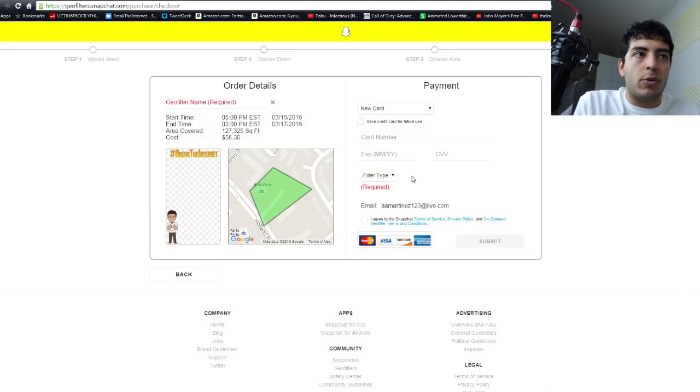Once you are on this screen, everything in red you've got to make sure you look at. So of course you've got to name your geofilter. So let's just name this YouTube example. And then look at all this stuff, make sure it's fine: start time, end time, area covered, cost. And then over here is your payment.